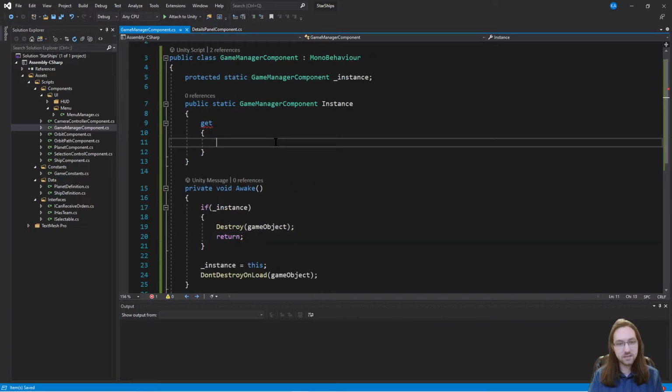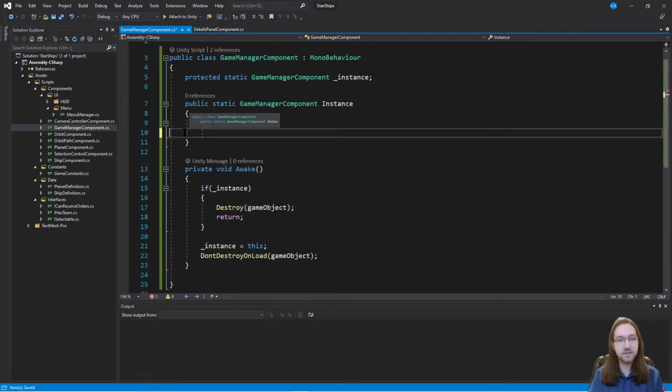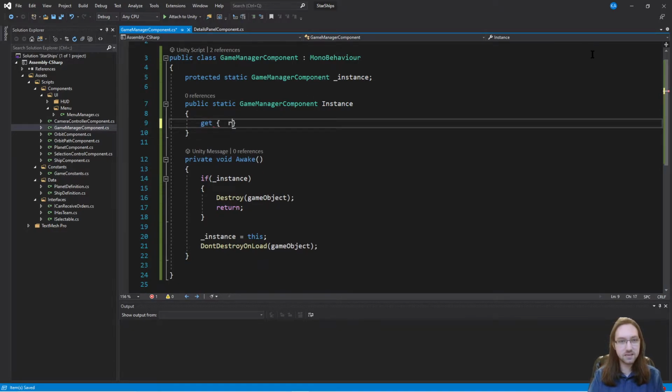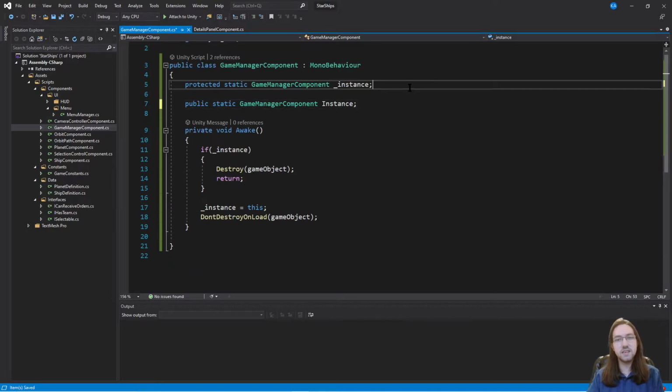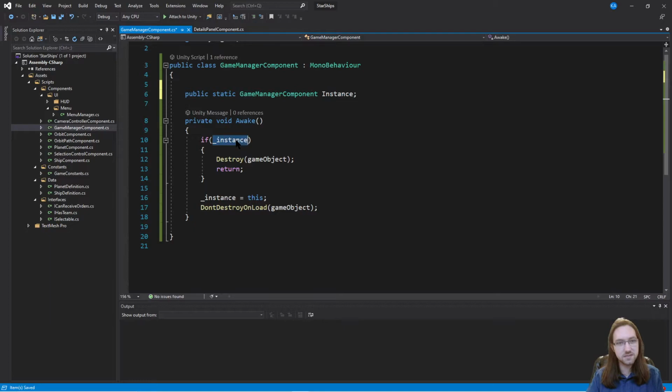And then on the get, we're going to say return, or actually no, we don't need any crazy logic here. I'm wrong. Just need get return instance. Is there any reason for this to be? Actually, no, there isn't. I mean, to block people from setting it, but that hardly matters.